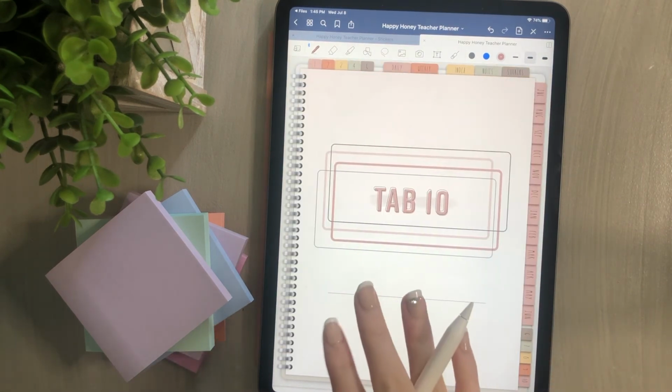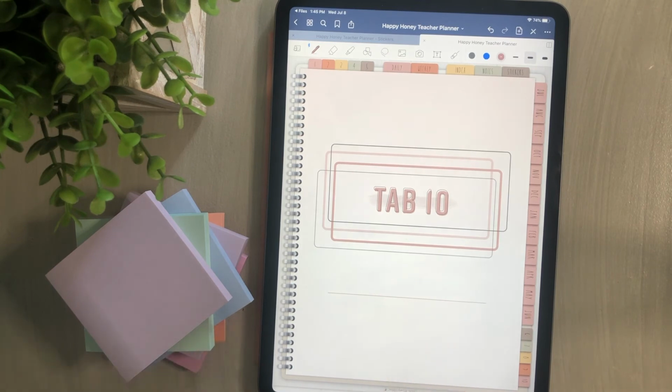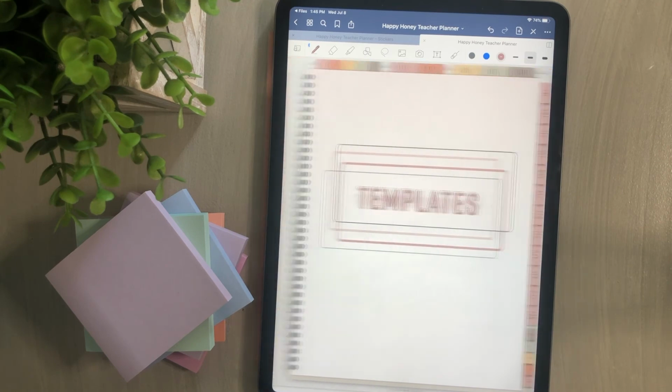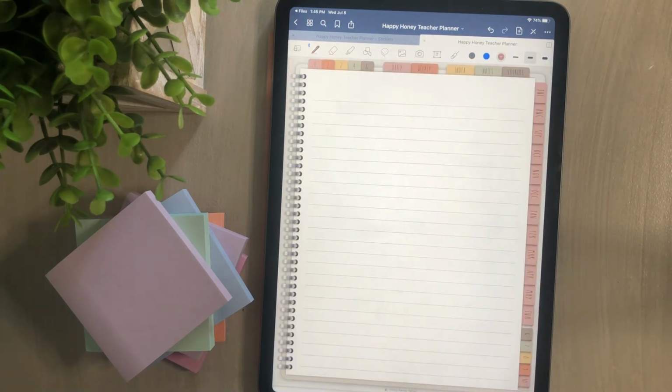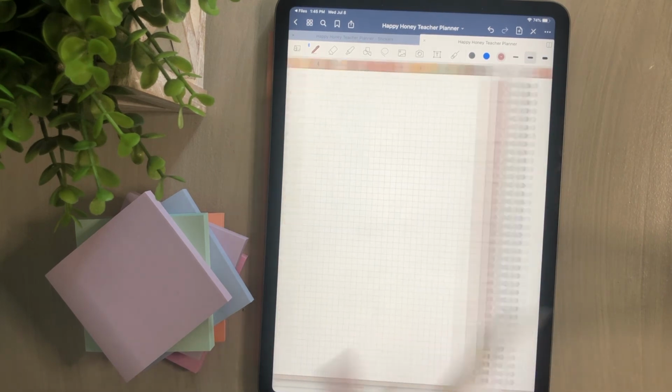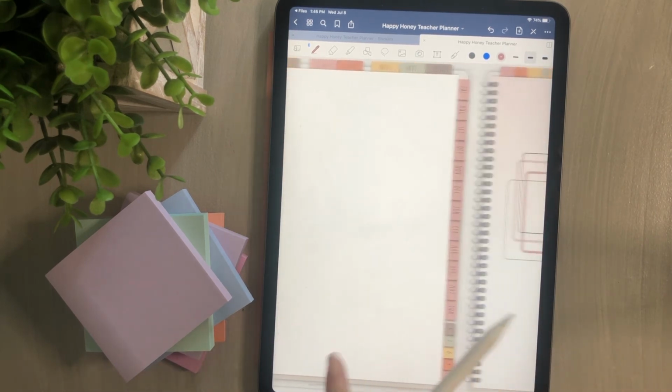So each of these tabs, you can put whatever inserts and PDFs that you might have from your school that are useful for you. And you can just put that right behind the tab page that you would like it to be with. Lastly, you're gonna come to your template section. So in your template section, you get a lined, dotted, graph, and blank page.